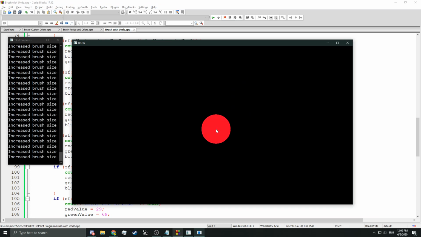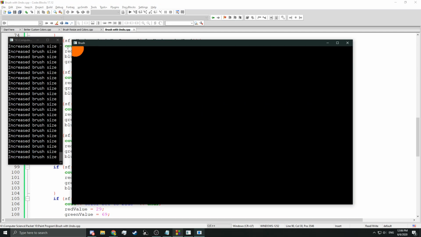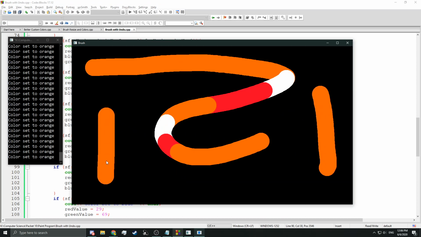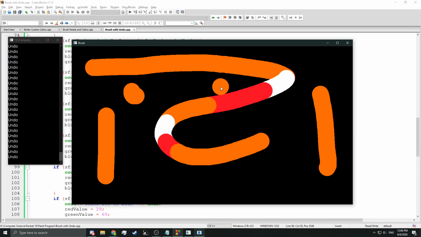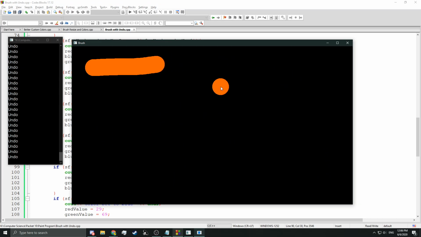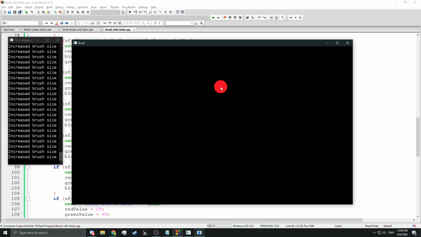Let's show the undo function right now. Let's just draw ourselves some lines. Okay, got some lines going here. If we hit Control and Z, you'll see it erases the most recent mark. So that's pretty straightforward.